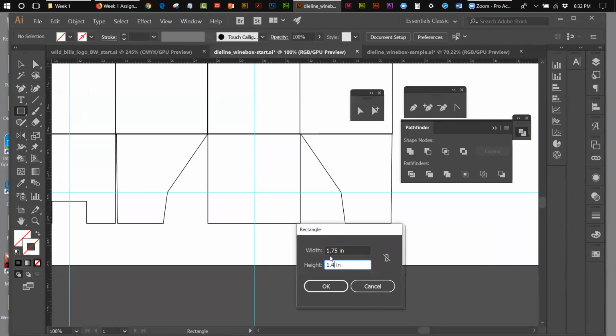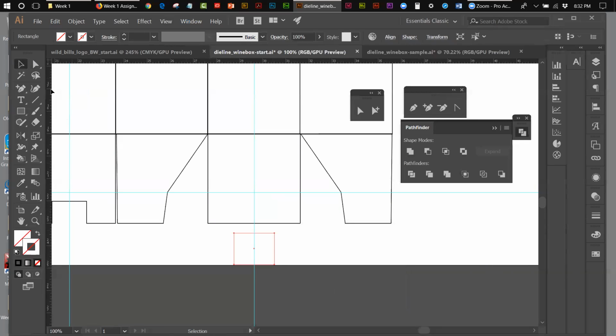So the width is 1.75, the height is 1.4. I hit OK. There's my shape. My shape actually falls right on my guideline. Really cool. So now all I've got to do is walk it up. Let me just walk this thing up until I just about touch that line right there. Should do it. I think that's good. So now I'm going to come over here. I'm going to deselect this thing.